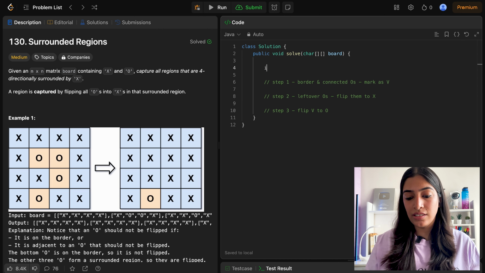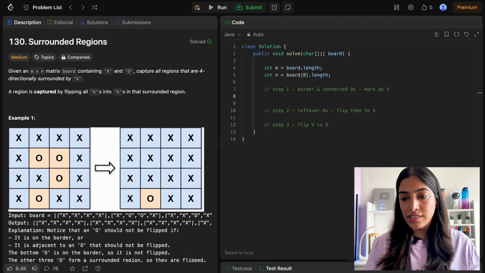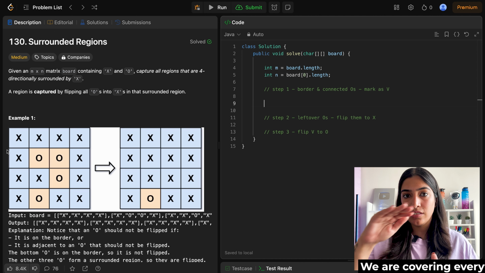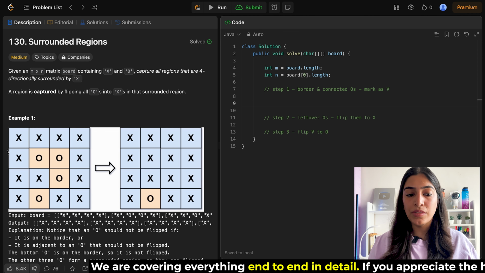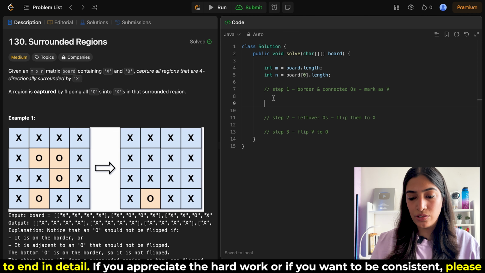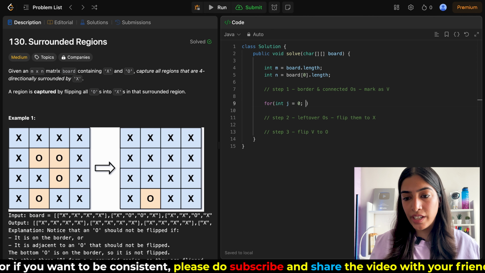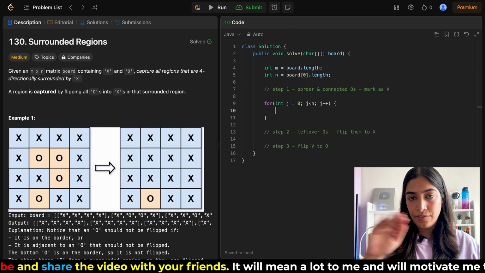Let's start with finding the dimensions. Here it is given M by N, so I'm using the same notation. Now that we have the dimensions, we can get started with step 1. Step 1 is to go through the border. So there are basically 4 borders, right? There is the top row, bottom row, the leftmost column and the rightmost column. So let's start with the rows first. Here the columns will be changing because the row is constant, right? So our J will be changing from 0 to N.